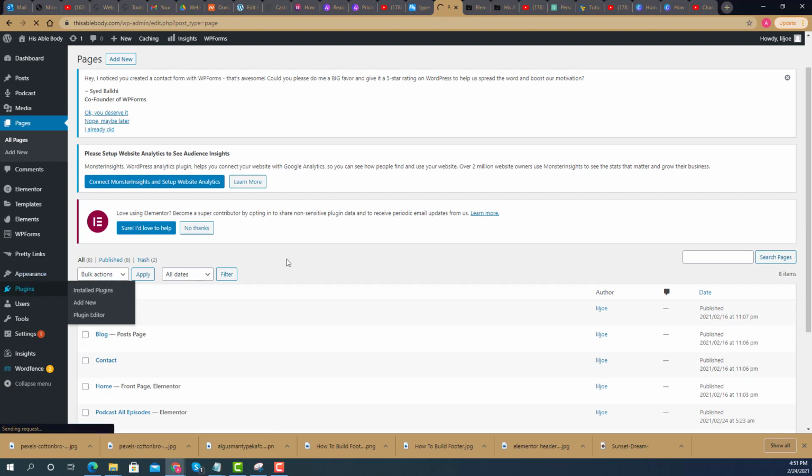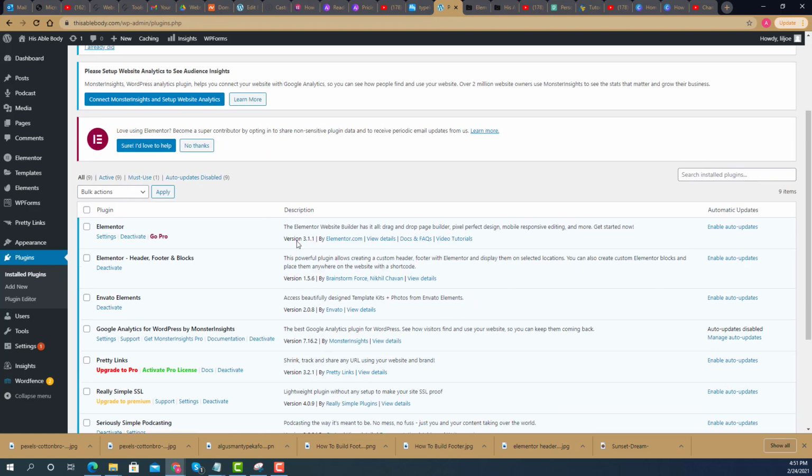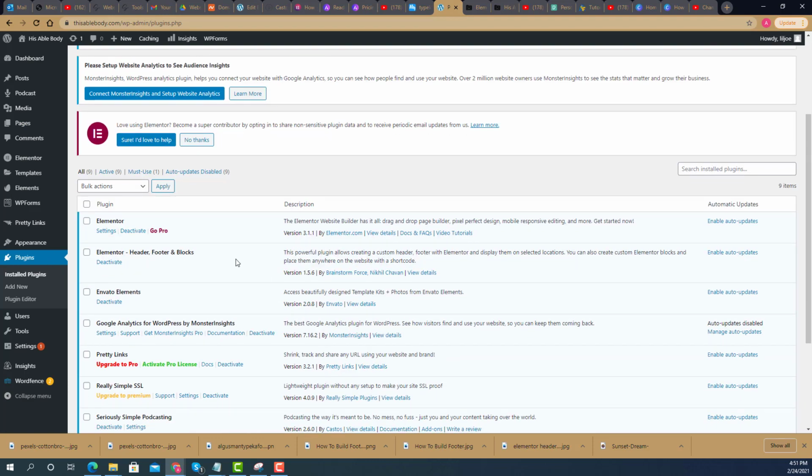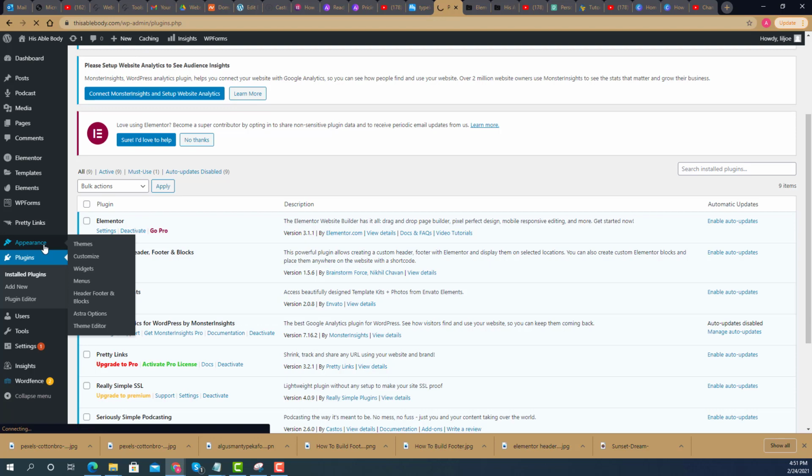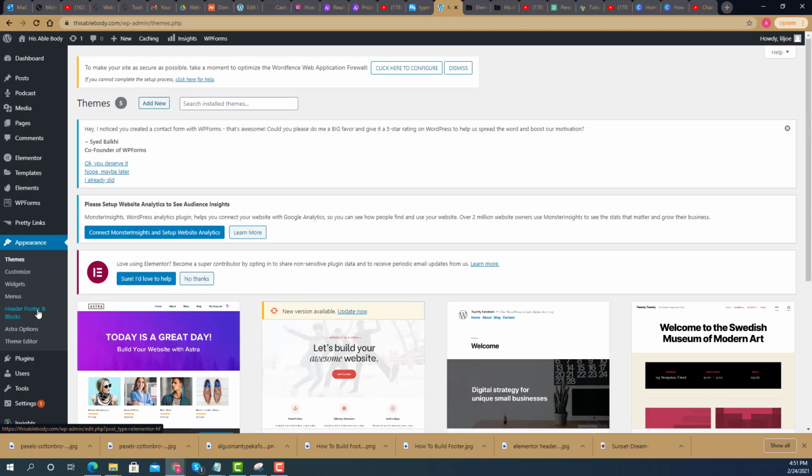We did have to add the plugin, and I'll show you what it's called and what it looks like. If we go to plugins, you can see here the Elementor header, footer, and blocks plugin. To create a header and footer, you need to go to Appearance, and then go to Header and Footer and Blocks. So that's where it puts it. If you don't see it on your dashboard, that's why, because it's under the Appearance menu, and then you'll see Header and Footers and Blocks.